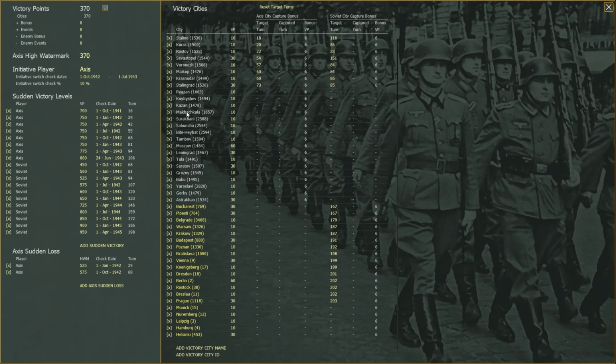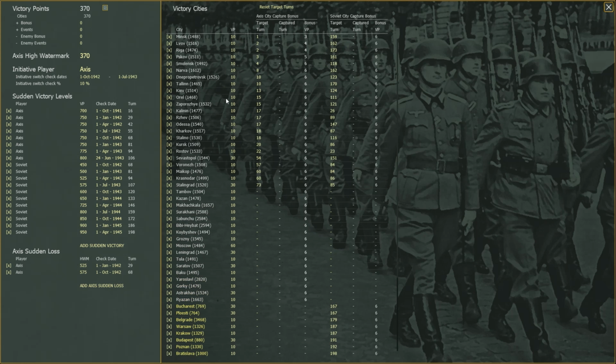If you want to remove them, just click over here on the X. If you want to add, you have two options. You can set the victory city name, like for instance, if we want Narva, I type Narva, and Narva should be over here. Now, the really cool thing is that the victory point takes into account the historical capture date, in this case from the Axis perspective. So you have time until turn number 8 to conquer Narva and get the full 10 points plus the additional 3.